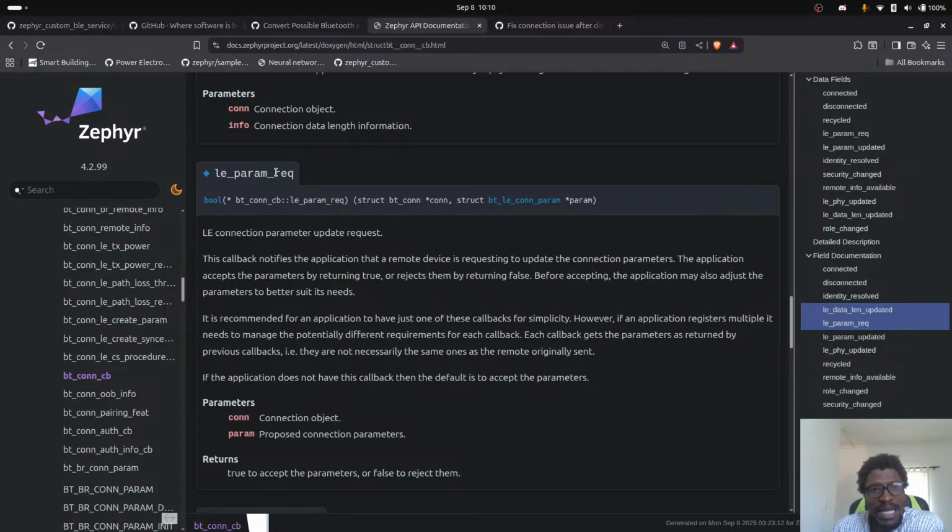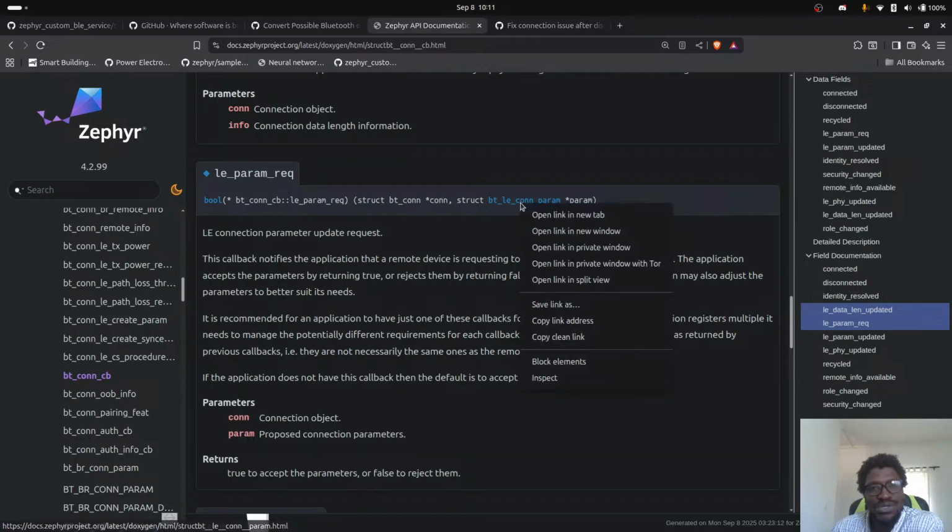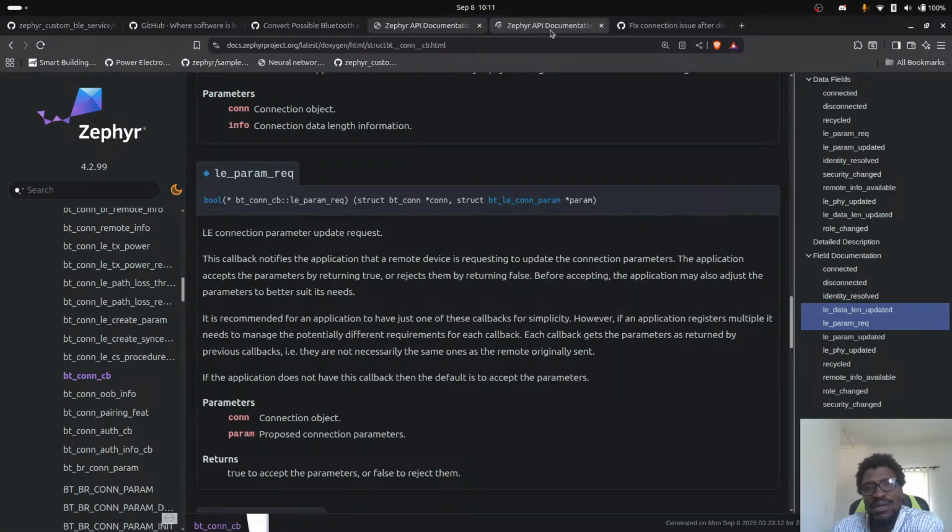And then let's see. There's LE param request, LE connection parameter update request. Okay. This callback notifies the application that a remote device is requesting to update the connection parameters. The application accepts the parameters by returning true or rejects them by returning false. Before accepting, the application may adjust the parameters to better suit its needs. I kind of feel like we want to go look at those. What are connection parameters?